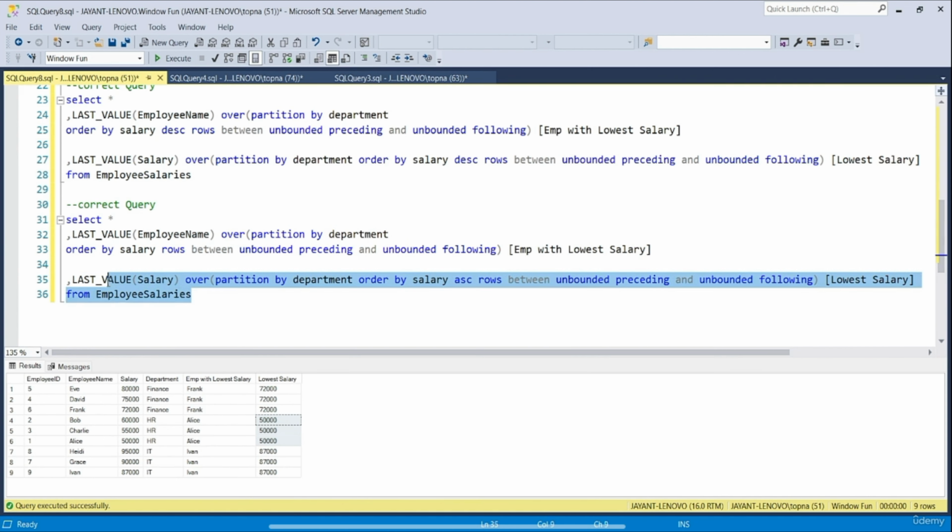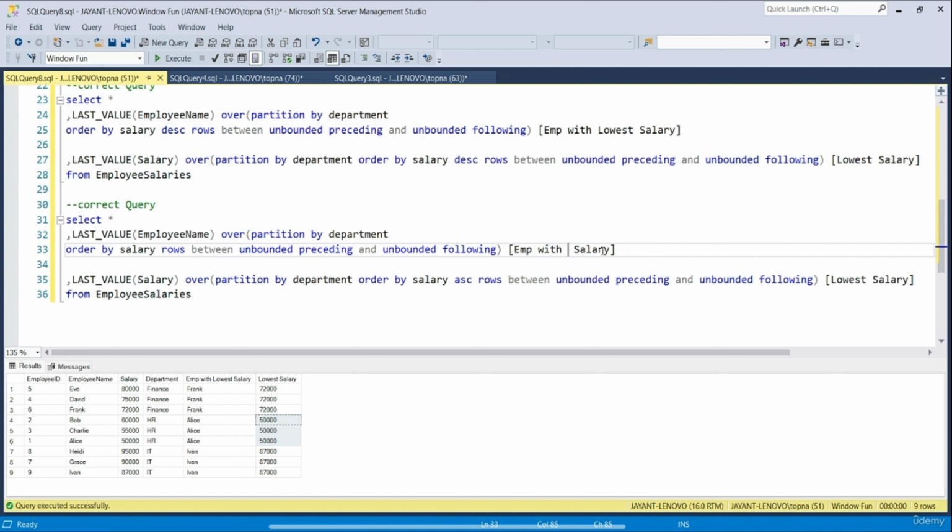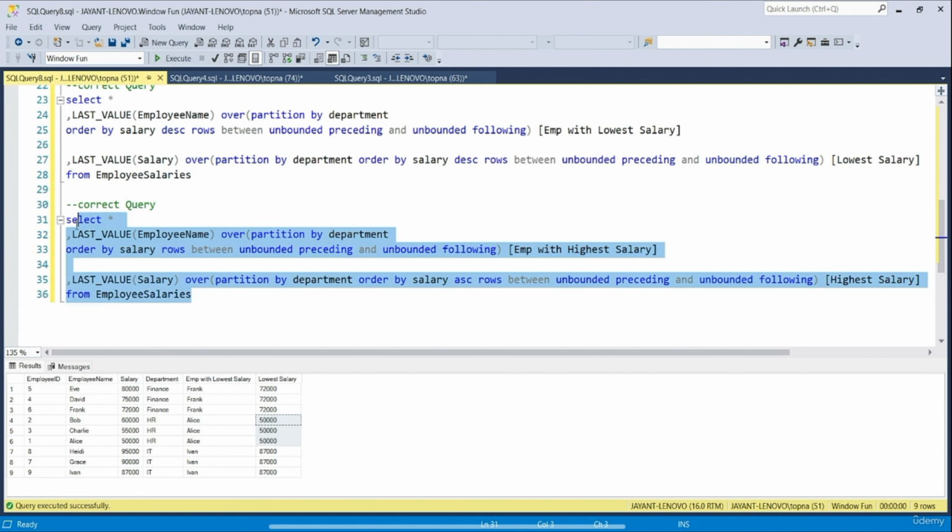So after the salary, you can remove this descending keyword, or maybe you can write ascending, doesn't matter. And just select this piece of code. No, but before that, we should change the alias names as well. So we can write employee with highest salary. And here we may write the highest salary. Let's copy this piece of code written from line 30th to 36th and execute it. So you can see that for each department, the name of the employee with highest salary along with the highest salary value is being represented.